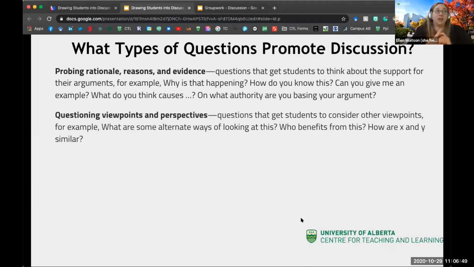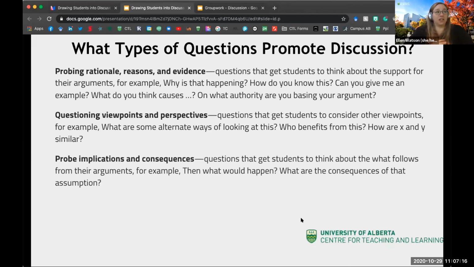Questioning viewpoints. Here you want to be careful. You want to make sure that you're coaching students to question viewpoints in a very professional and respectful way, right? This is going into justification. This is going into debate, but that is part of discussion, right? Asking questions to think about other ways of looking at things and coaching students to ask each other these types of questions.